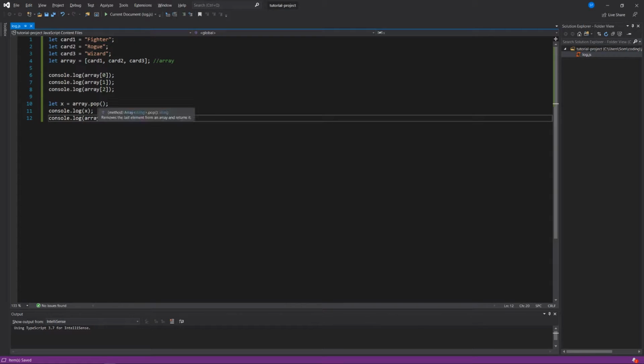array.pop is a built-in function. If I hover over it, it's a built-in function with JavaScript that removes the last element from an array and returns it. It just means that we've popped the last thing off of our array, and we're returning it to be stored in the variable that is x.